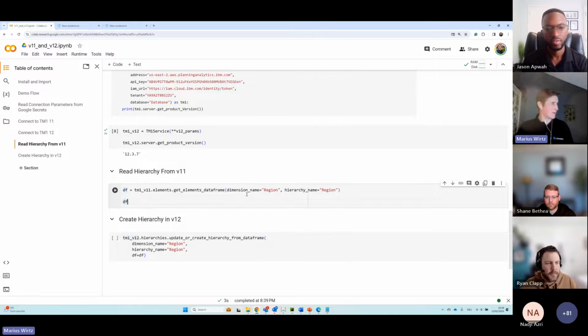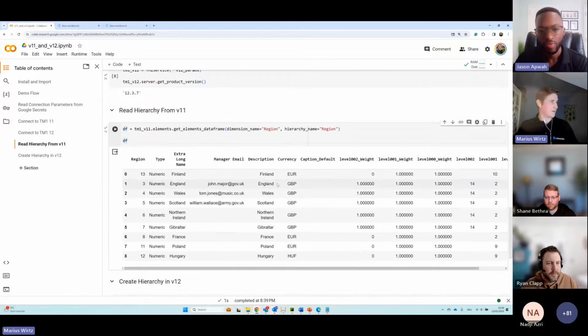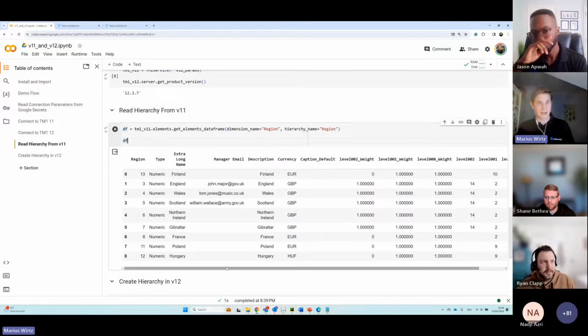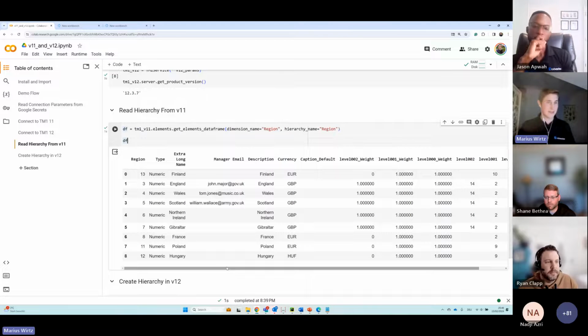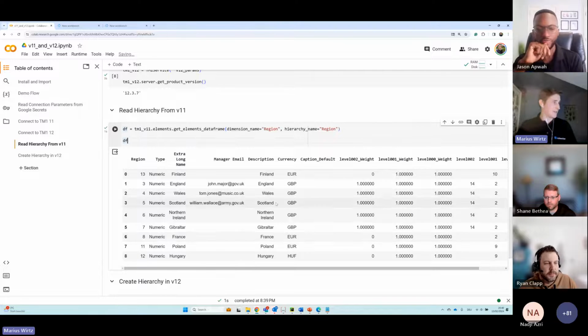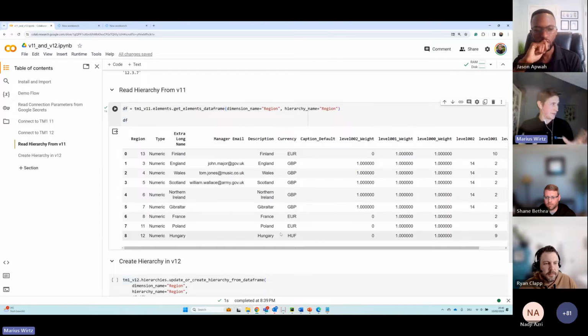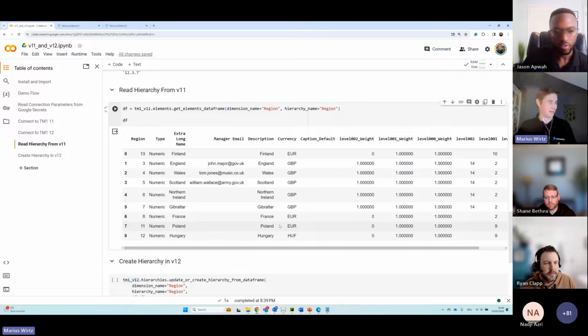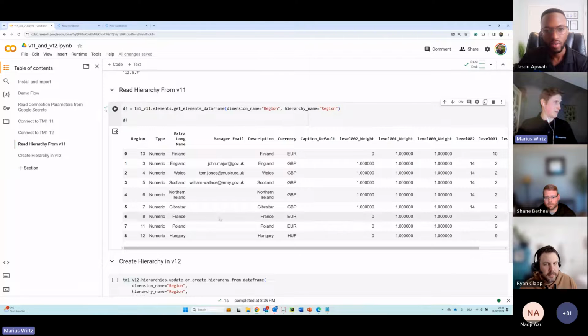This one calls the function get_elements_dataframe, which retrieves the dimension in its entirety with all attributes and all the parents of each element, and it just gives you a data frame with it. Of course, you can be more selective. You can provide an MDX, you can select which attributes you want, and so on. Having that available as a data frame is really powerful in Python for many reasons.